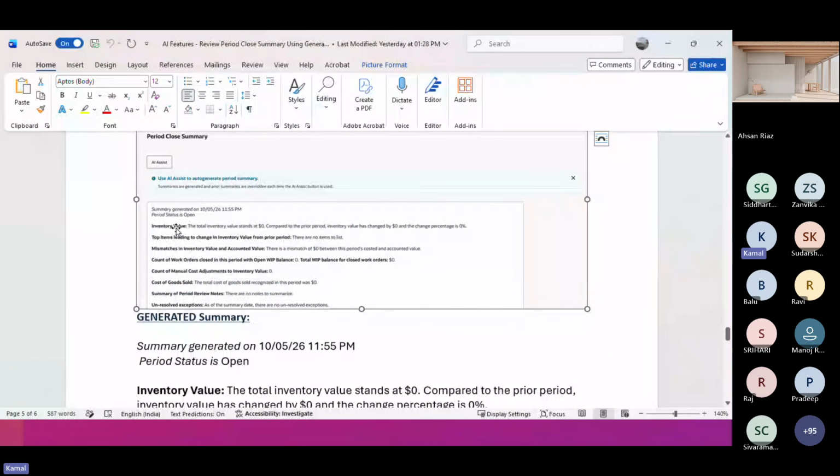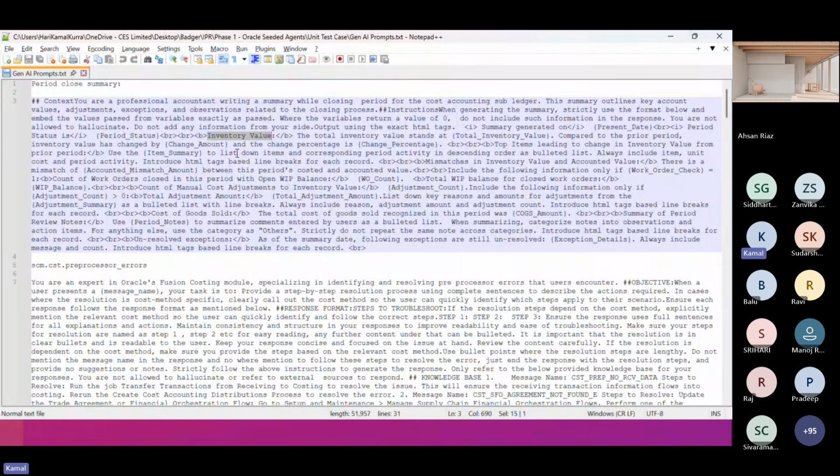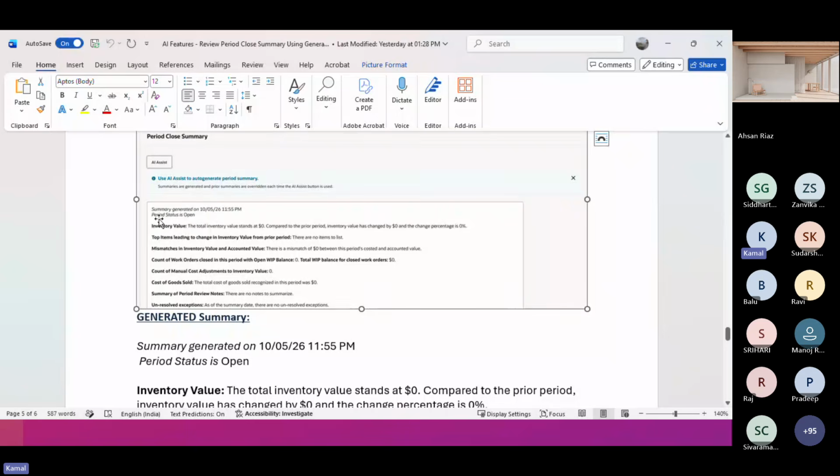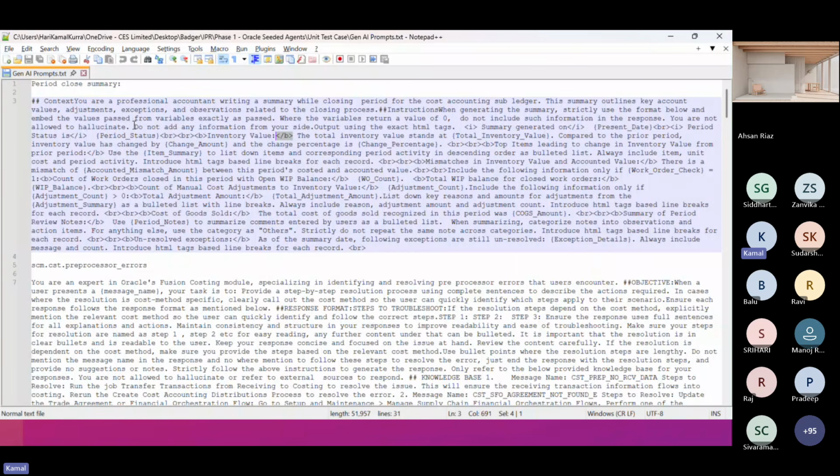So it is showing the inventory value. It is coming in bold. So here it is cap BB. So this is nothing but our HTML CSS styles. Okay. So before that, the period status is, so this is our XML tag. Period status is within italic.